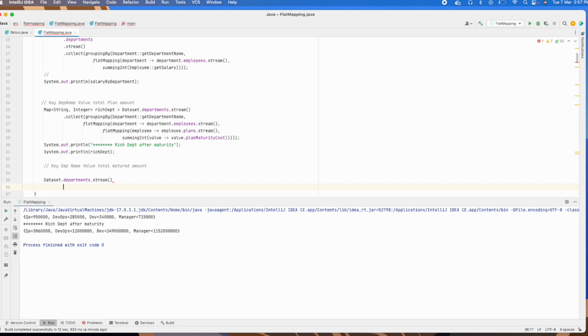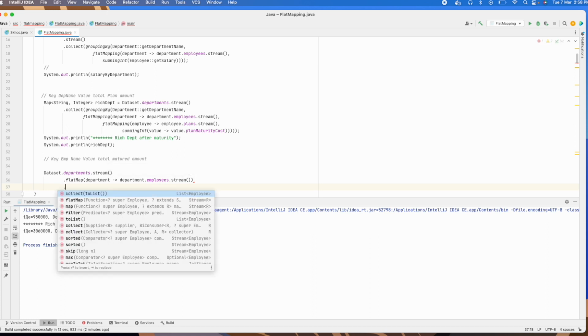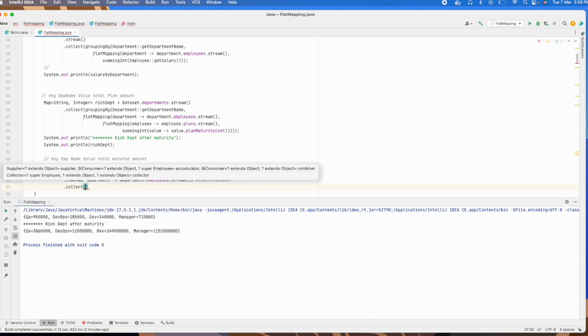Now at this time we will use flatMap. Now you will say, why flatMap, why not map? Because we all know a list has a list, right? So department.employees.stream. Now we have a list of employees here. Now we have to collect this data according to our plan maturity cost. So collect.